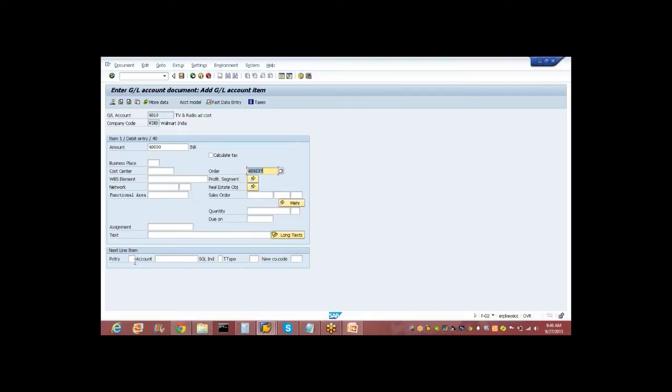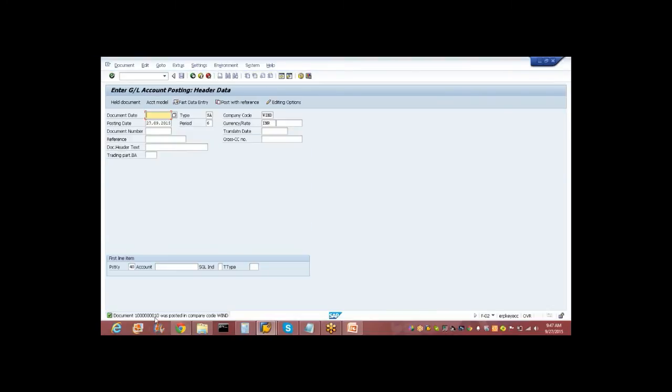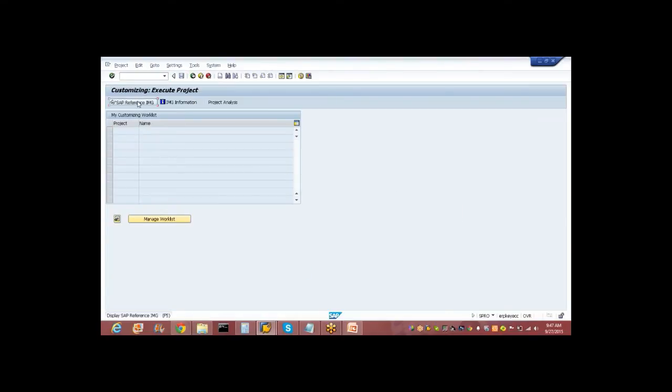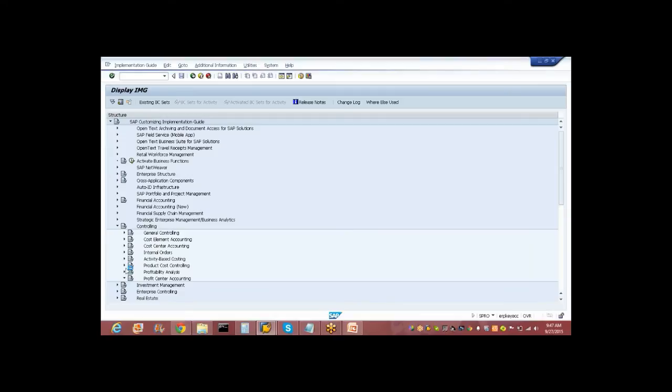So this is just a normal posting, and now we want this 40,000 to come into Copa through the way of settlement. That is the scenario. Through the internal order I'm doing the posting, and that 40,000 should go into Copa. Now how will it go? For that, there is a configuration here, in flow of actual values in Copa.